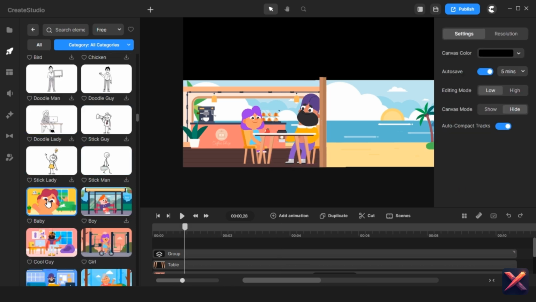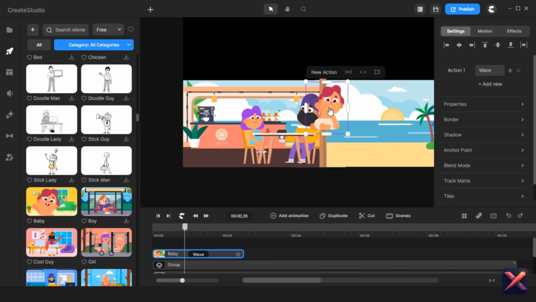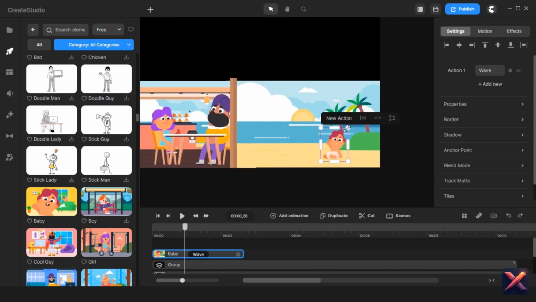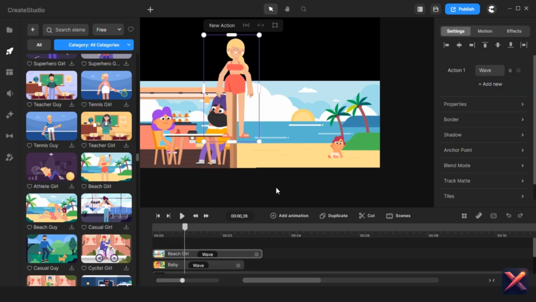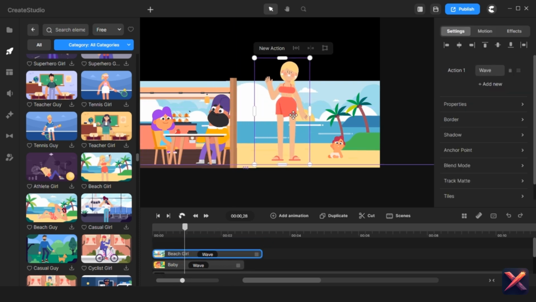Find the baby character and drag it to the layers. Adjust its scale appropriately and place it in the beach scene as shown in the video. Then drag the beach girl character from the Characters panel to the layers and position her in the beach scene according to the video demonstration.